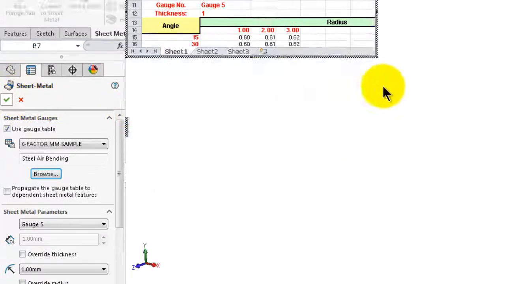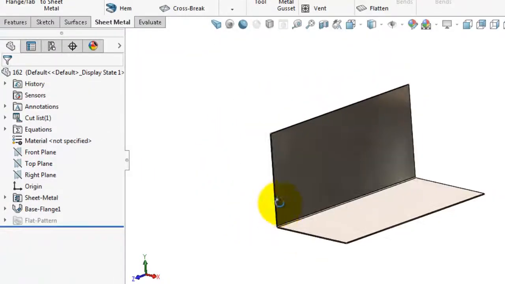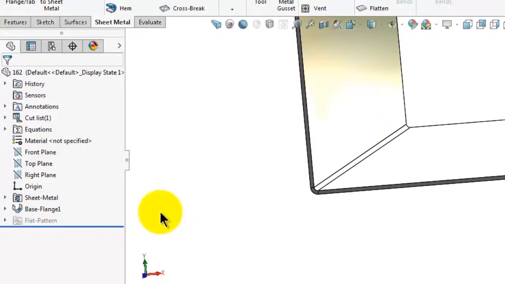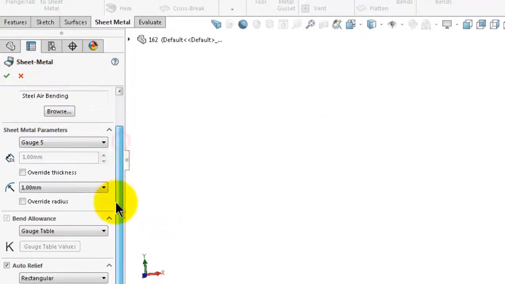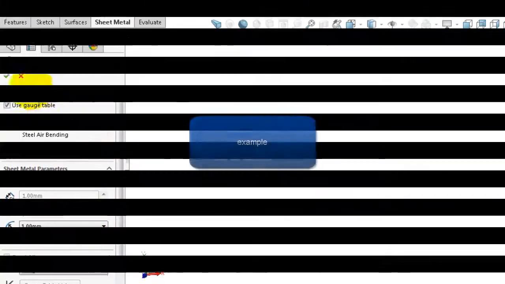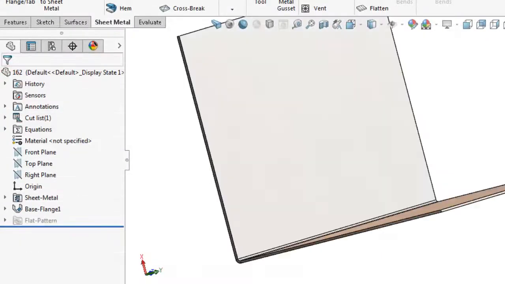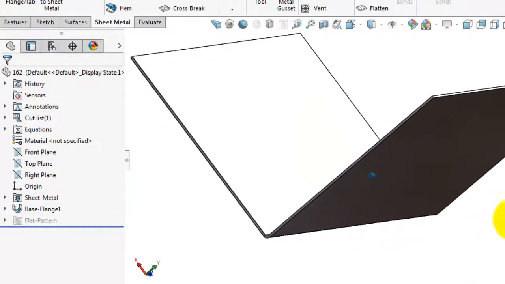So here is browsing our table, and if you edit the sheet metal feature, you will see all the values over there. So let's make another example.